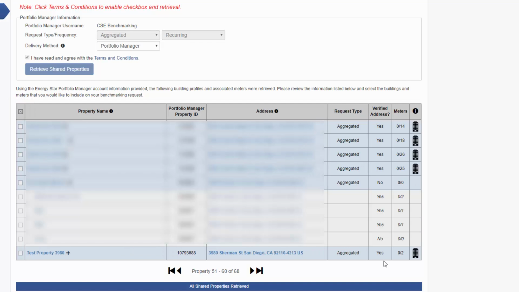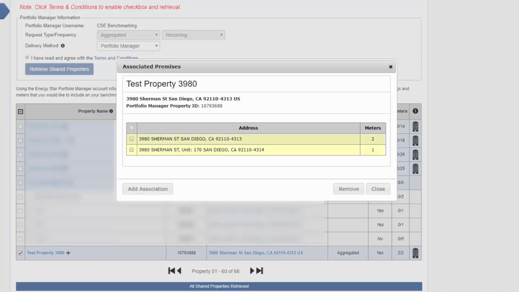Go through and select the property or properties for your request. If your building or property has meters with multiple service addresses, which is common for multifamily properties, you will need to manually associate additional service addresses with the property. By default, all service addresses tied to your main property address in Portfolio Manager, for example 123 Main Street, are included. Whether you are doing an aggregated or non-aggregated request, you must ensure all service addresses are associated with the property, or the system will not pull all metering information for your building.